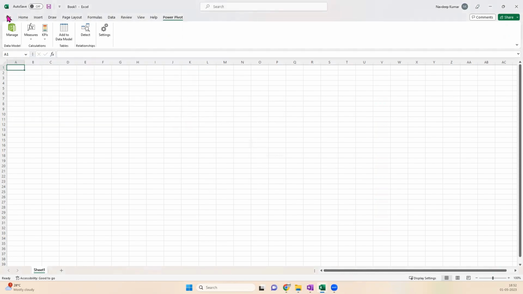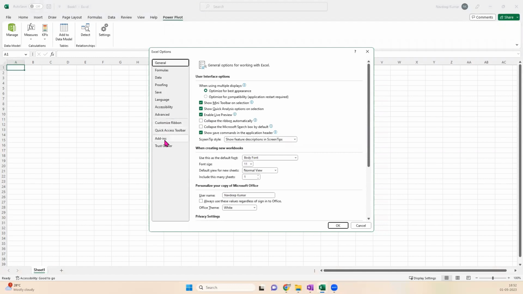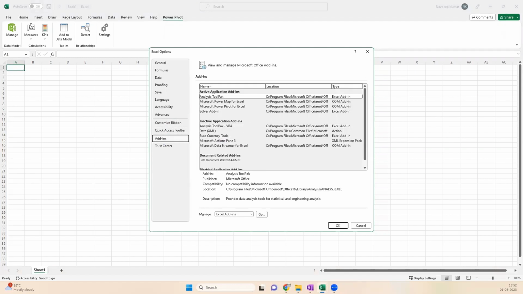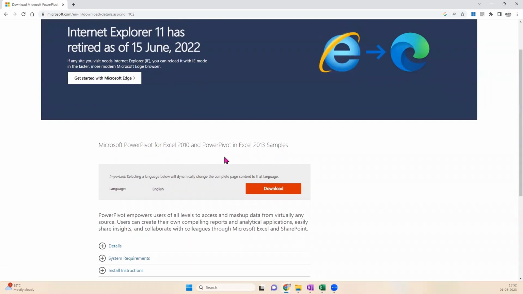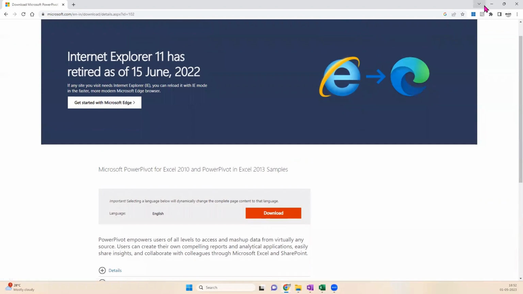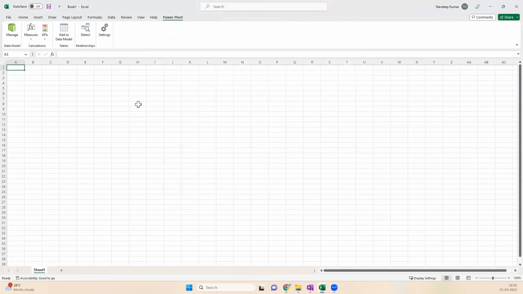In case you don't see it under your add-in list, you have to download it from the Microsoft website. You have to download Power Pivot for Excel 2010 and Power Pivot in Excel 2013. It's an .exe file. You have to download and install it. Once it is installed, it will start showing up under add-ins and you can activate it. So today we are going to do a bit of data analysis to understand how Power Pivot can be used.